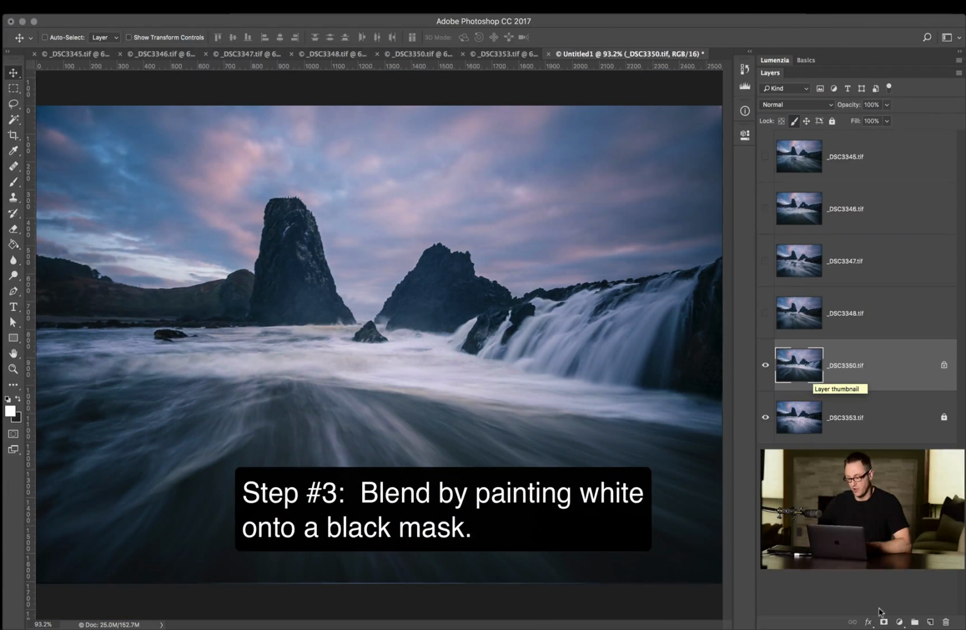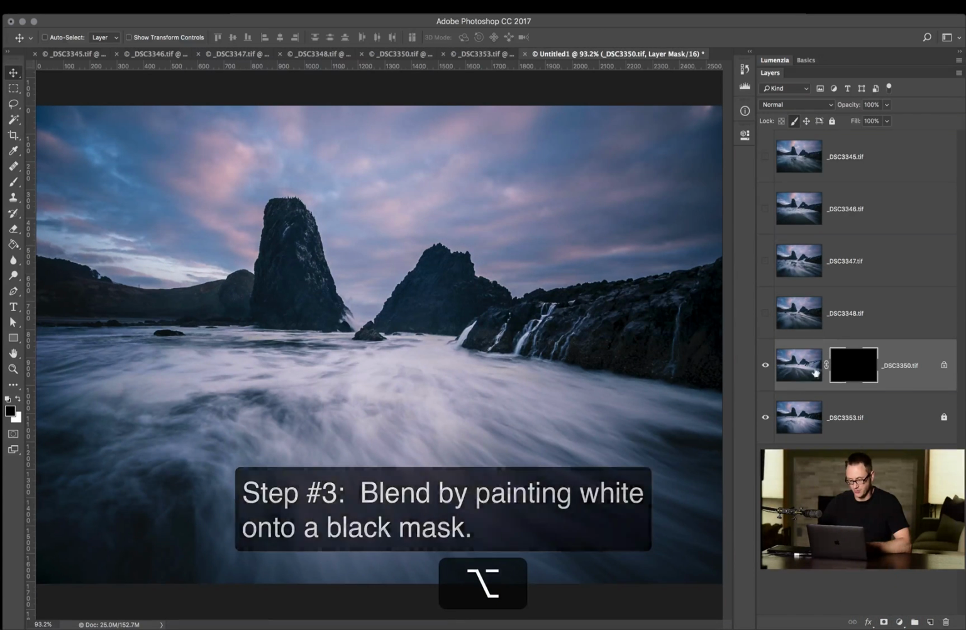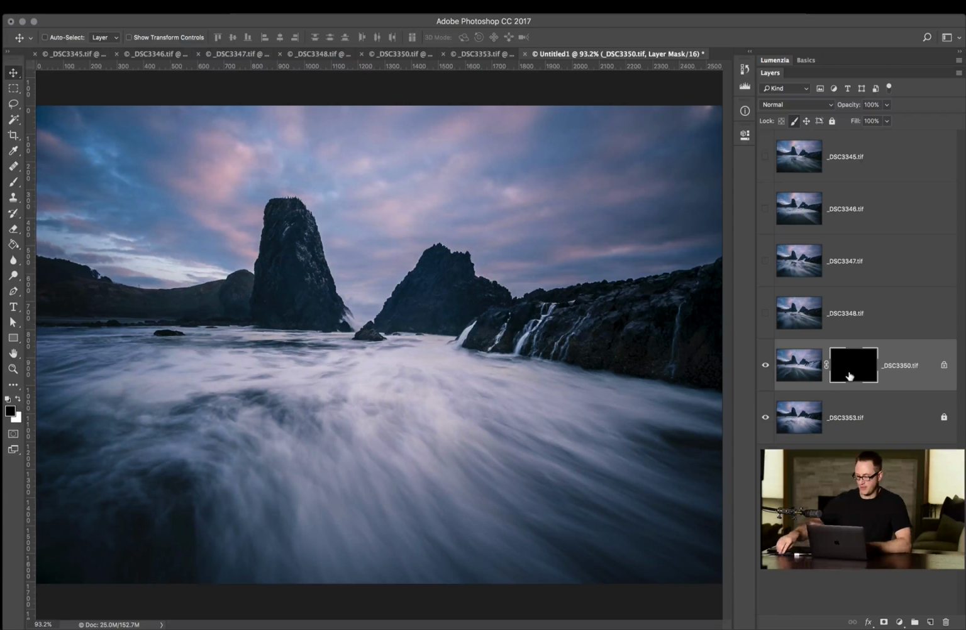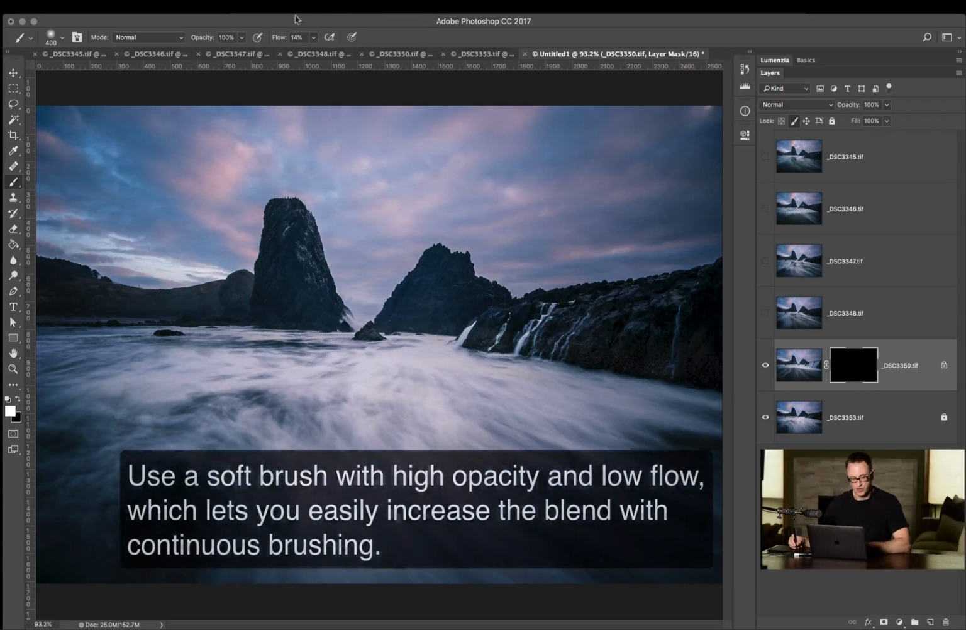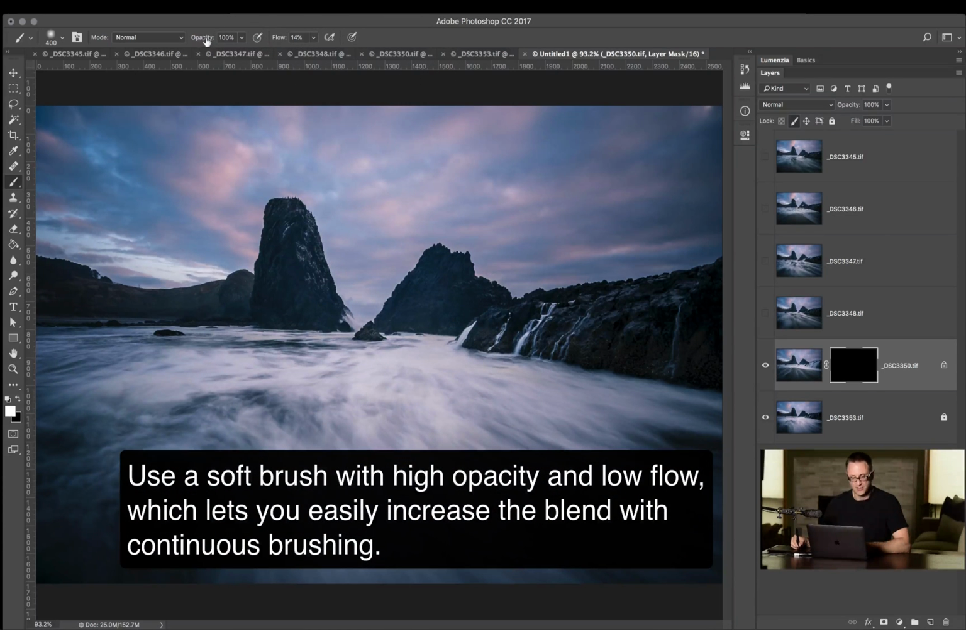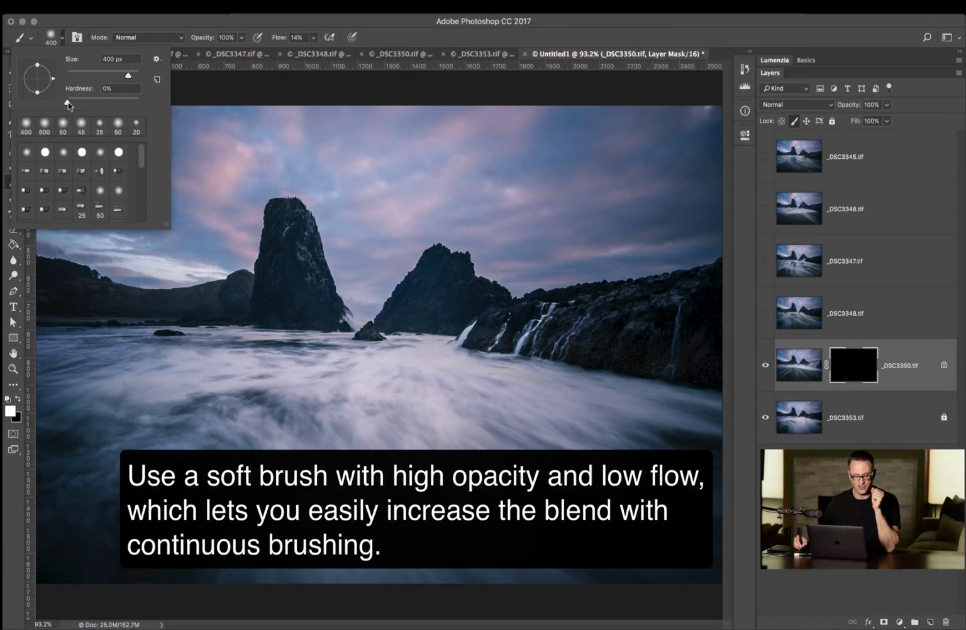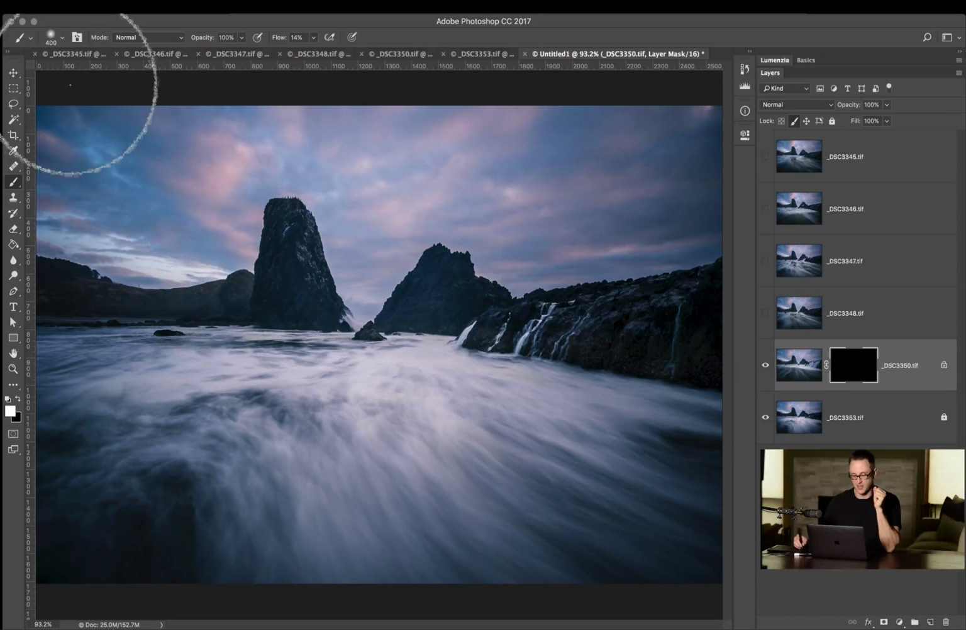To do that, we just Alt-click on the new layer mask icon. It gives us a black mask. We've hidden that top layer. We have that layer mask selected. Hit B for the paintbrush, D for the default black and white, and make sure that your brush has the right settings. I like to use high opacity so that I can paint all the way to the maximum amount of the original image that I'm blending in, but with a low flow. That lets me build softly to that point. And I also like to use a very soft brush, so hardness set to zero, or certainly something pretty low.